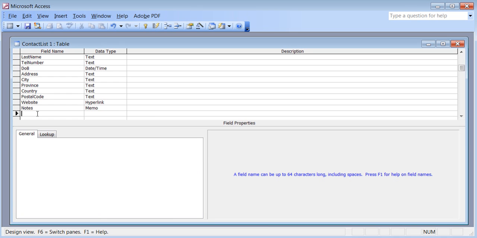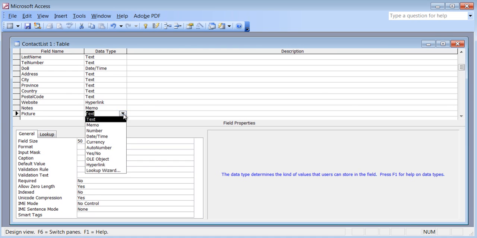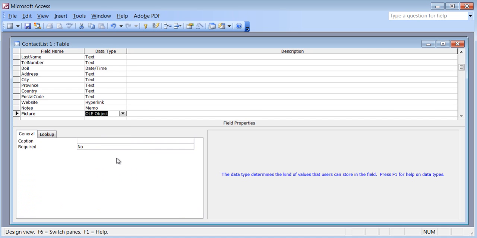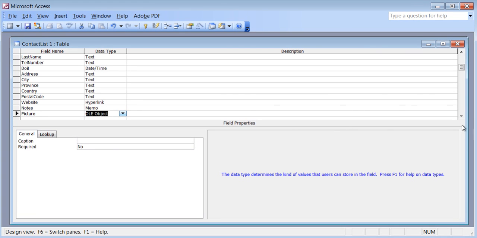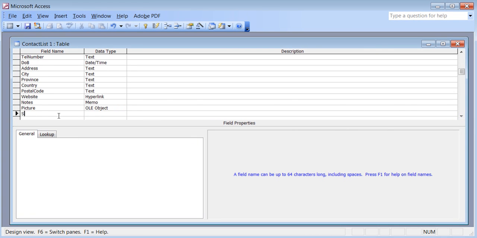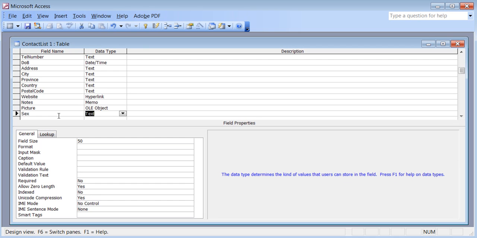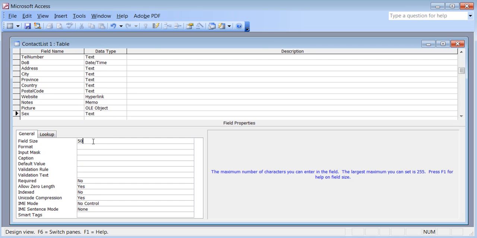After notes, I want to add a picture. Now what should the data type be for that? The data type will be something called OLE object. So you'll get an option to add a picture in there. I think I got all the fields here. Oh, I need to add one more. I'm going to add a field called sex, which is male, female kind of thing. Data type will be text, and I don't need so many characters for male, female, so I'll just put 10.